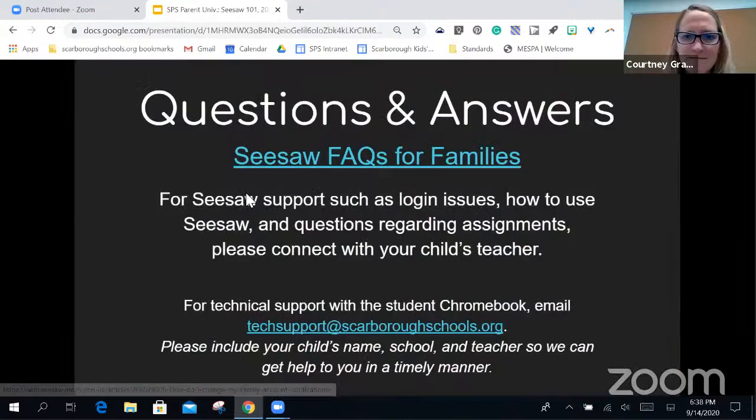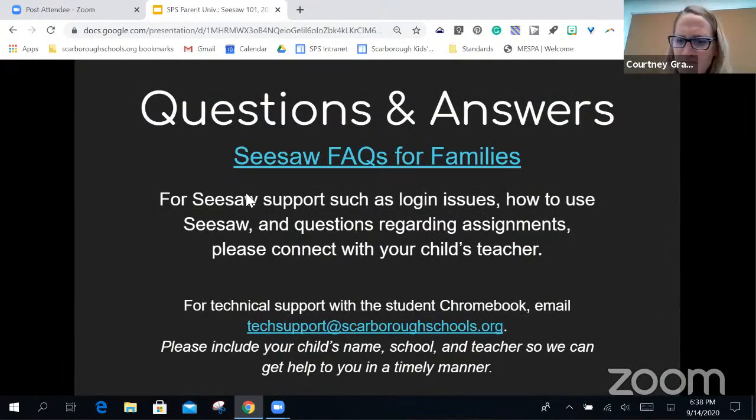So that is the meat of the presentation. So here we have linked a few things. One is the FAQs from Seesaw for families. So as you have questions about Seesaw, please feel free to make use of that link. It has some very helpful information, such as turning on or off your notifications, connecting additional students, some pieces like that, and navigating your way through the family app. That's a very helpful resource.